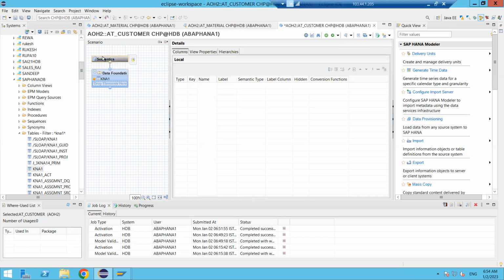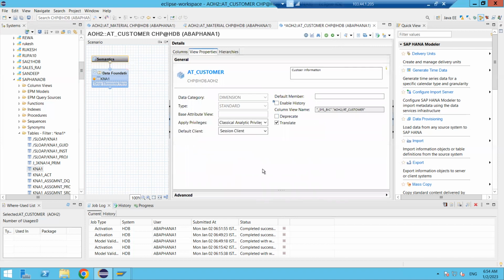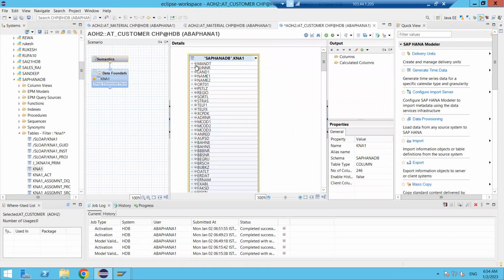Actually, in the semantics tab, we can see the session client. The default client is the session client. Session client is nothing but whatever client we have opened now, client 800, client 600, something client, we will open while logging into the server using user ID and password. We have to give the client also, right? So with that client only the data will be fetched here. It is not required to select any MANDT here. That is not mandatory here. If you want, you can select it, no issue, but it is not mandatory.